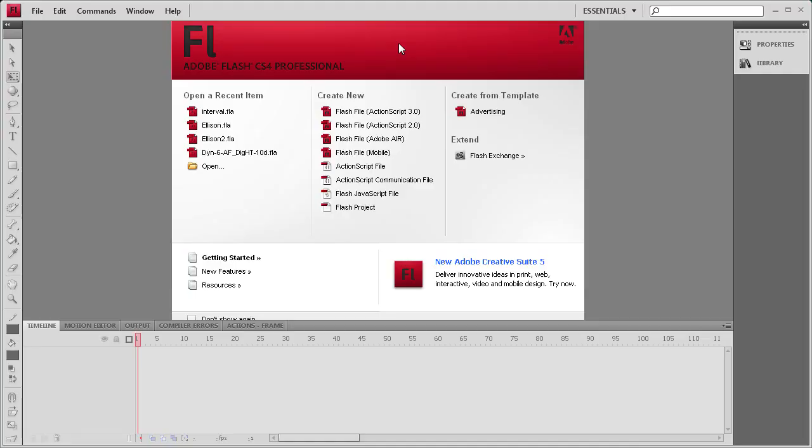Welcome to this Flash tutorial. Today I'm going to be showing you how to create an image gallery using intervals. Now what this means is that every set amount of time, the image gallery will cycle to the next image.